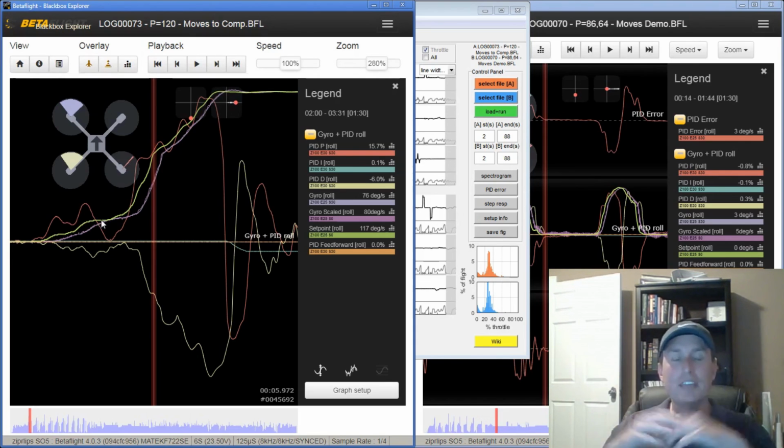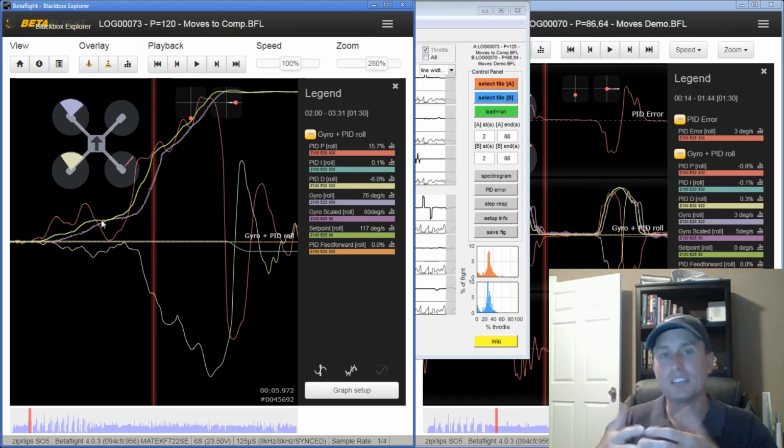The fact is you can't get a high enough P term without getting trilling and oscillations for prop wash and stuff, but then still track set point. You need something else during a sharp stick move.